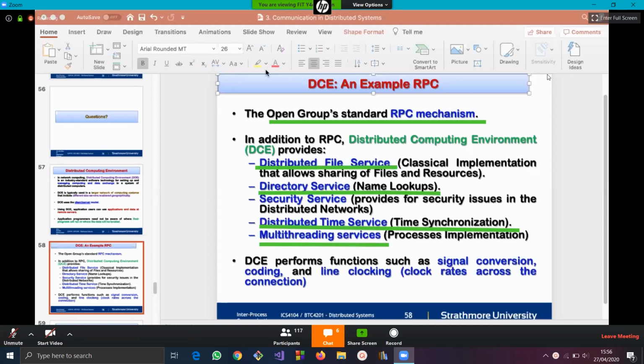Of course, there are other functions that are related. So we might have signal conversion. We'll talk about that, coding, line clocking. I don't want to go to the deep details now. We'll look at them later on.